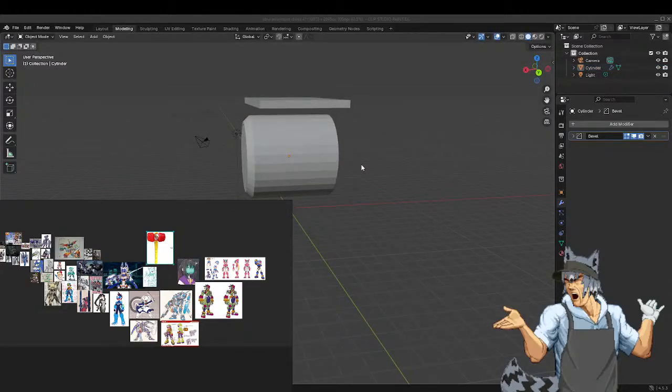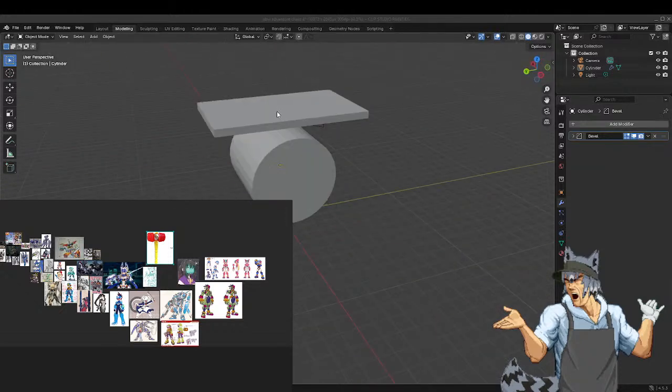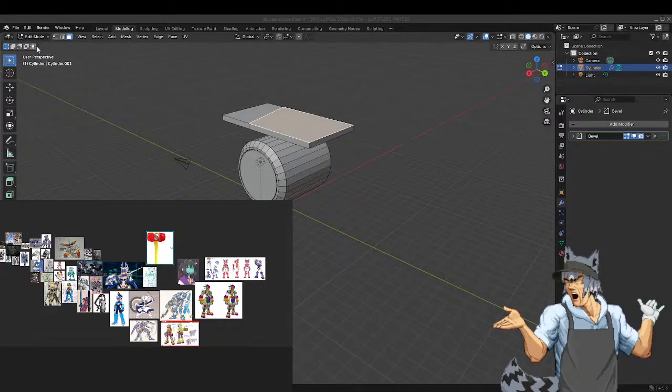Man, it probably would have been faster to just do this in Paint. Oh, boy. It was worth a shot, at the very least.